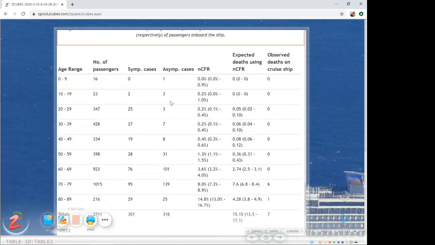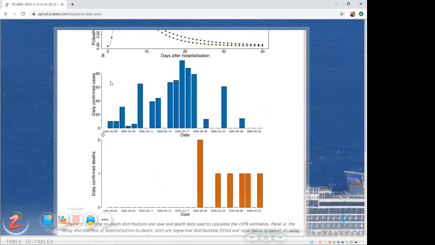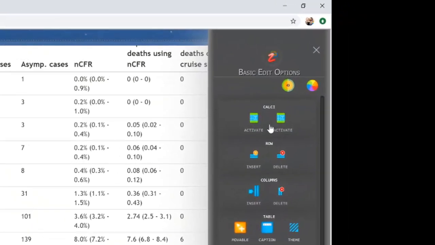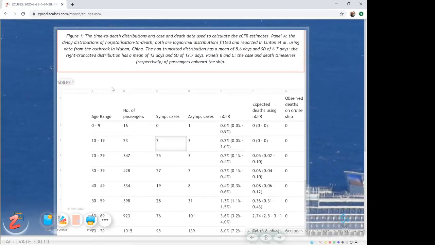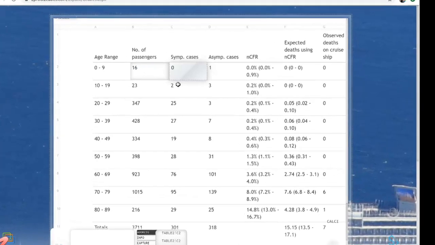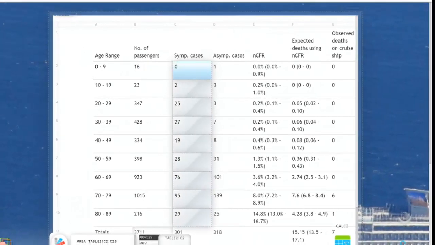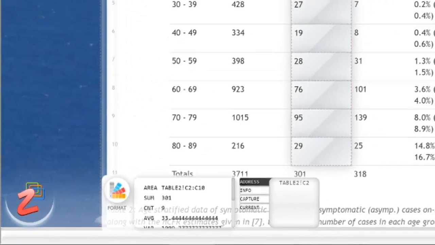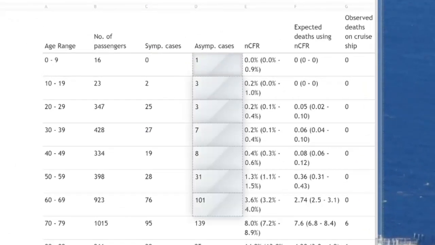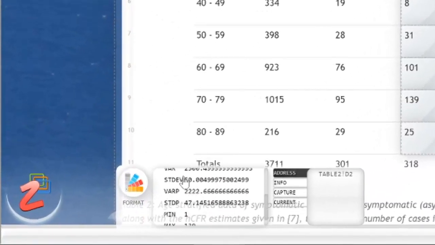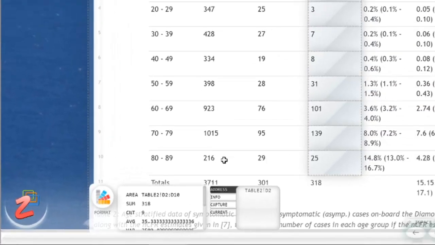For this, let's use the ability of ZCubes to convert any table in the content into a Calci. So now this area has become a Calci, and you can do all kinds of calculations here. If you add up the symptomatic cases, you can see the sum is 301 and the average is 33, and likewise the asymptomatic cases were about 318 in total, and an average of 35 for each of the age groups.